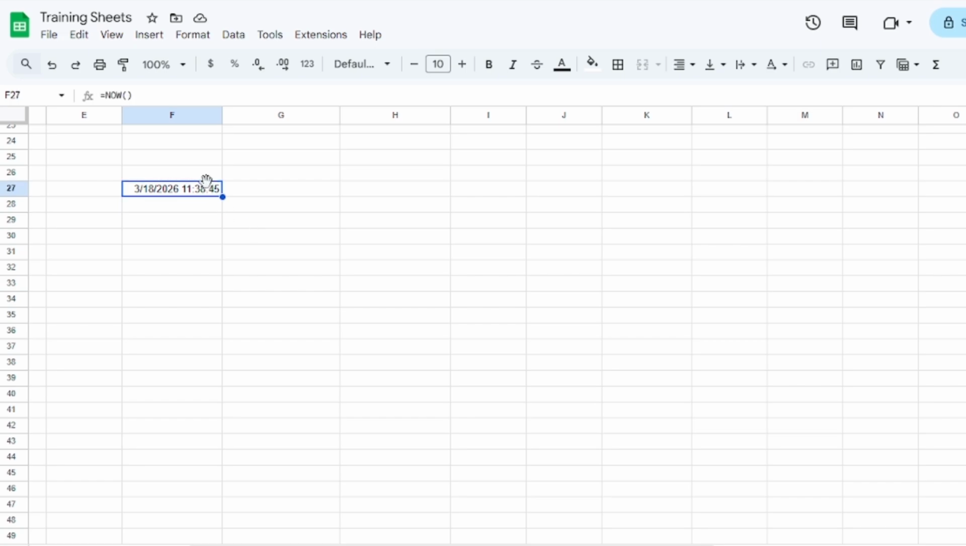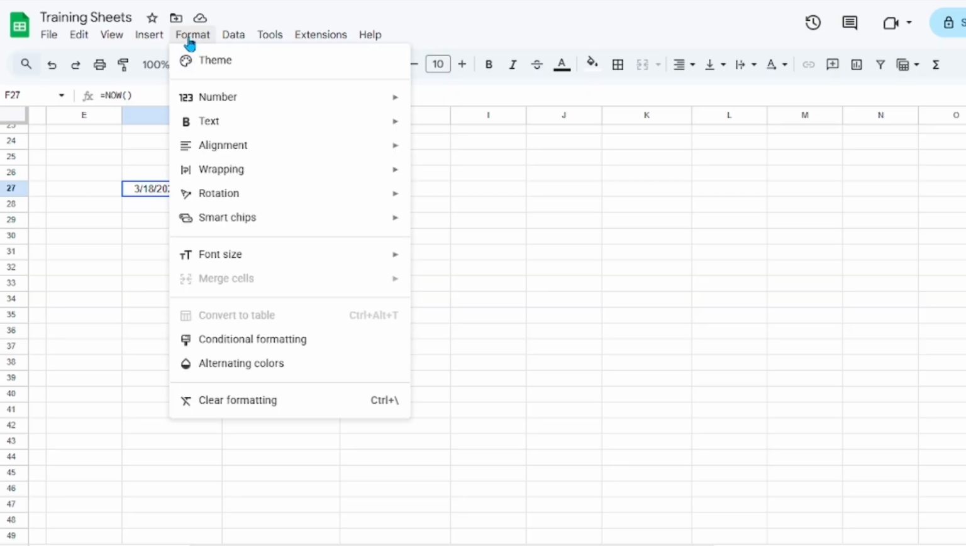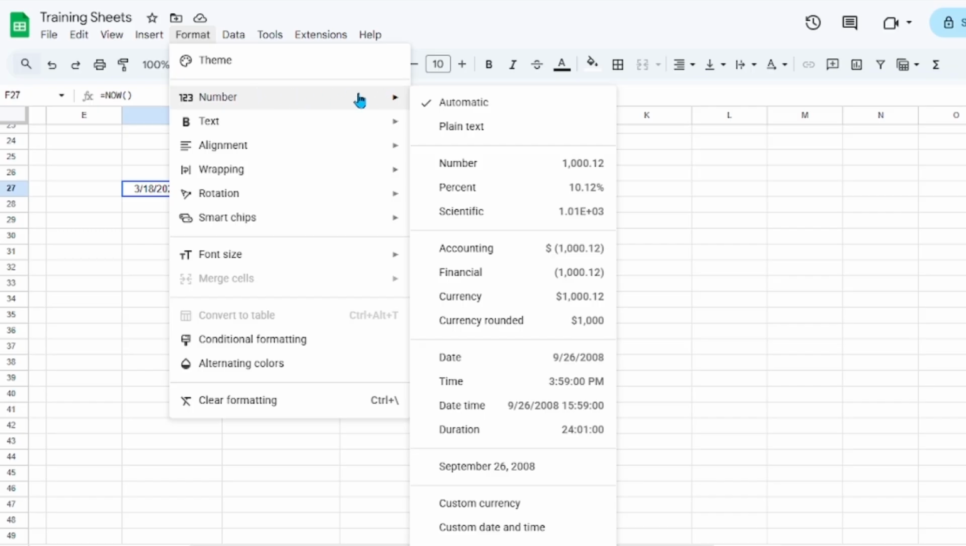Click the cell again to select it. Then move your cursor to the Format menu located in the top menu bar. Click Format to open the drop-down menu. From the list of options, look for the number category. Hover your cursor over number to reveal additional formatting choices. From the list of options, click the time option.